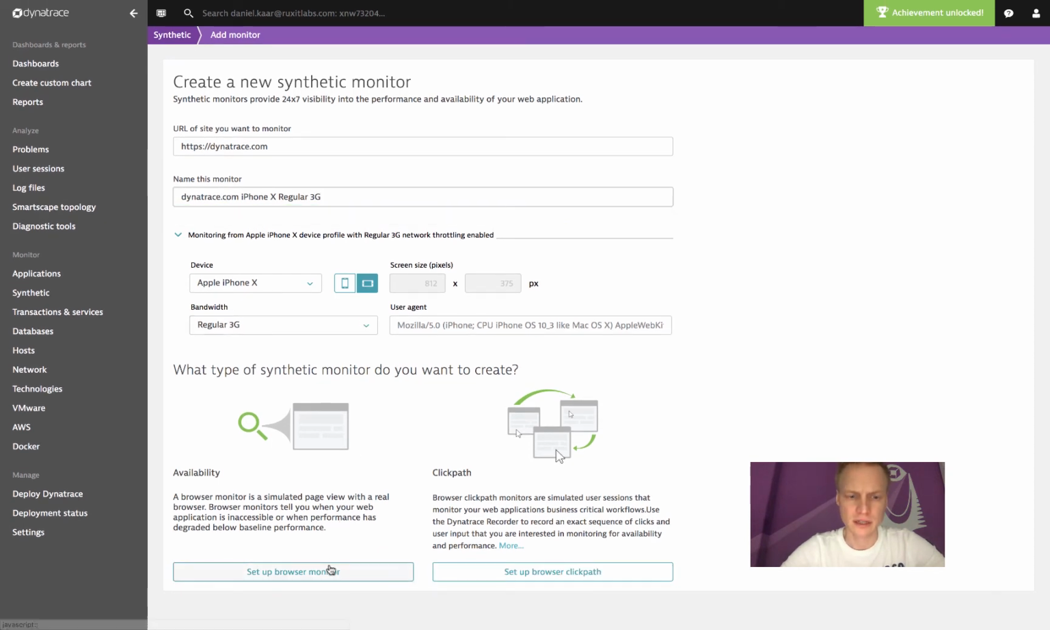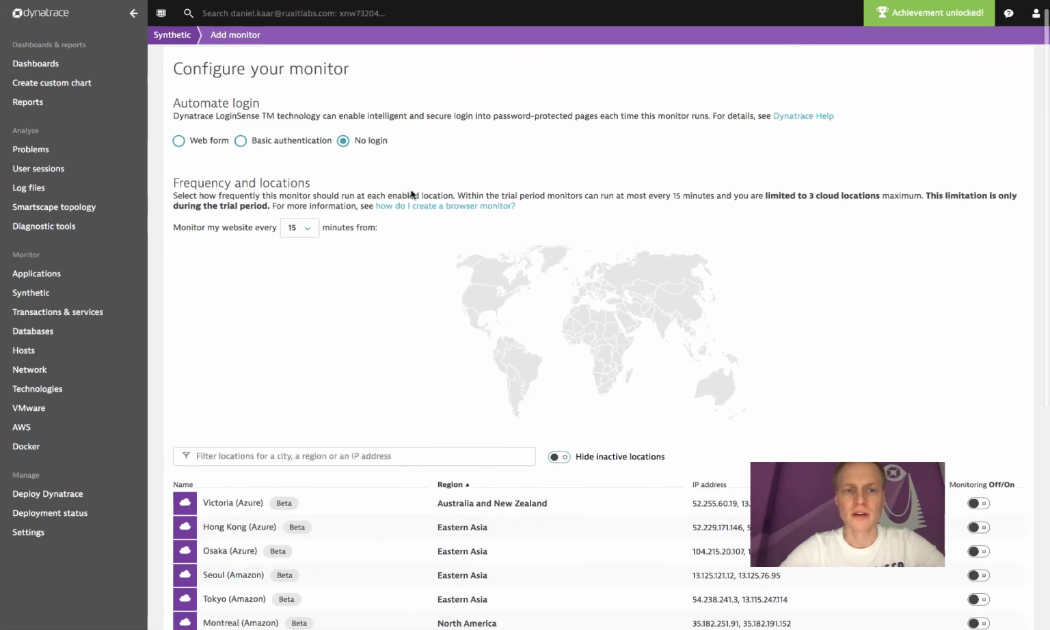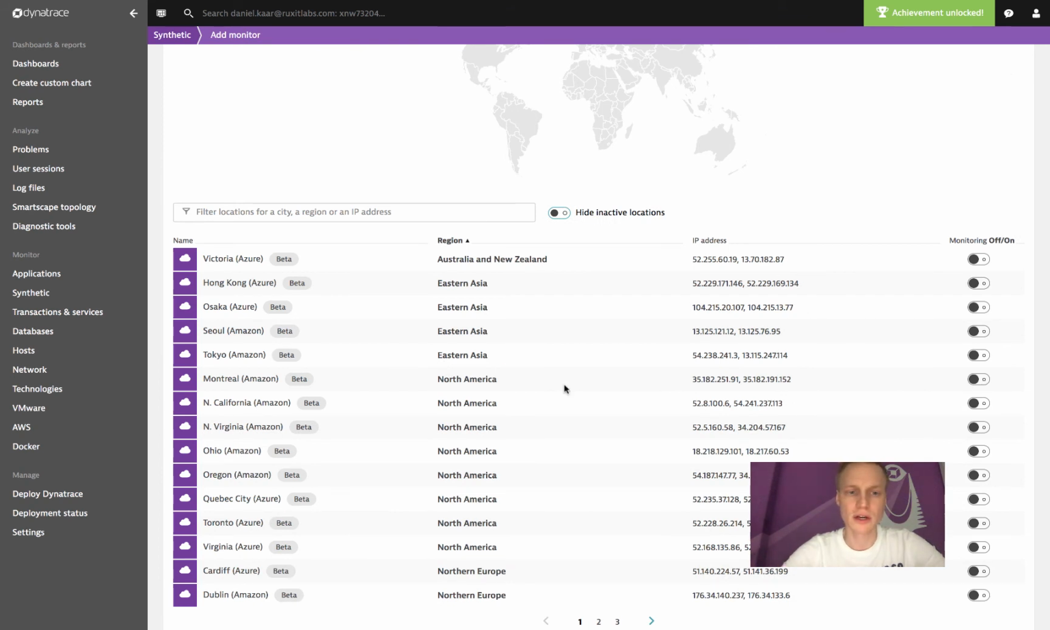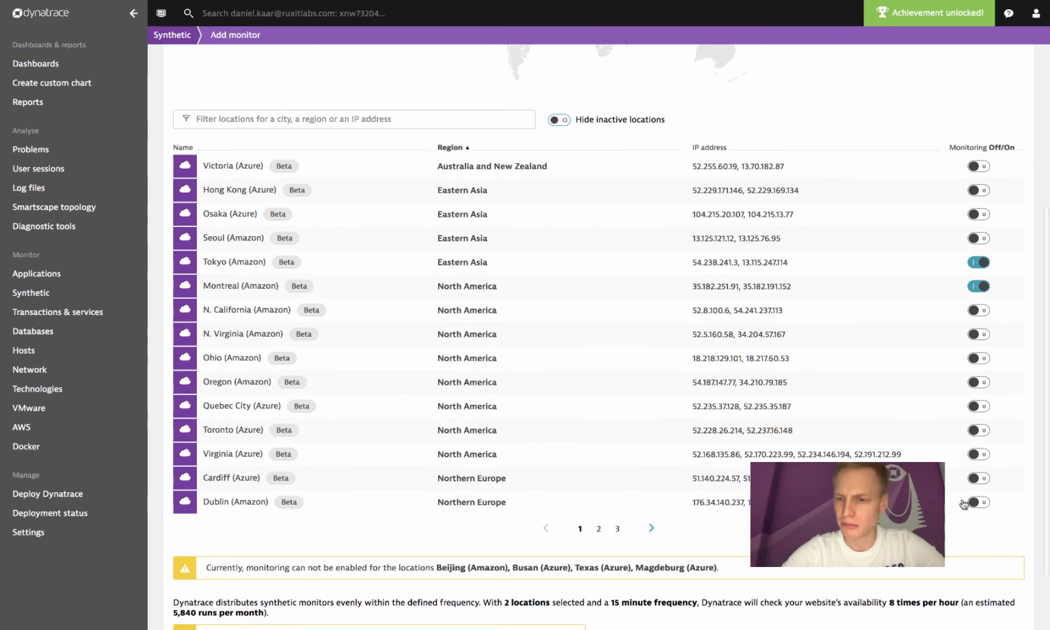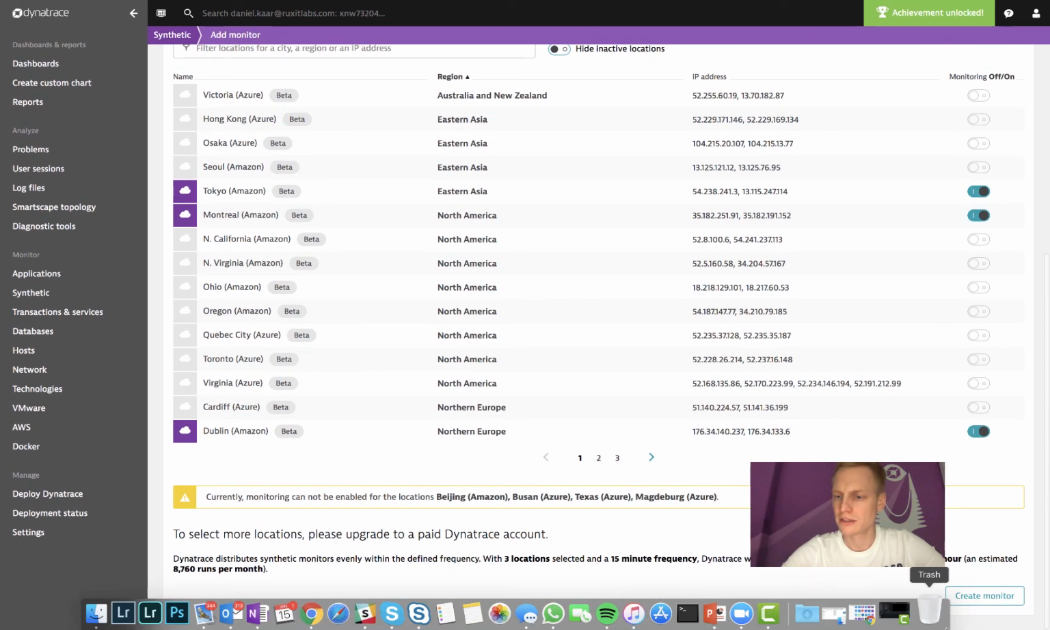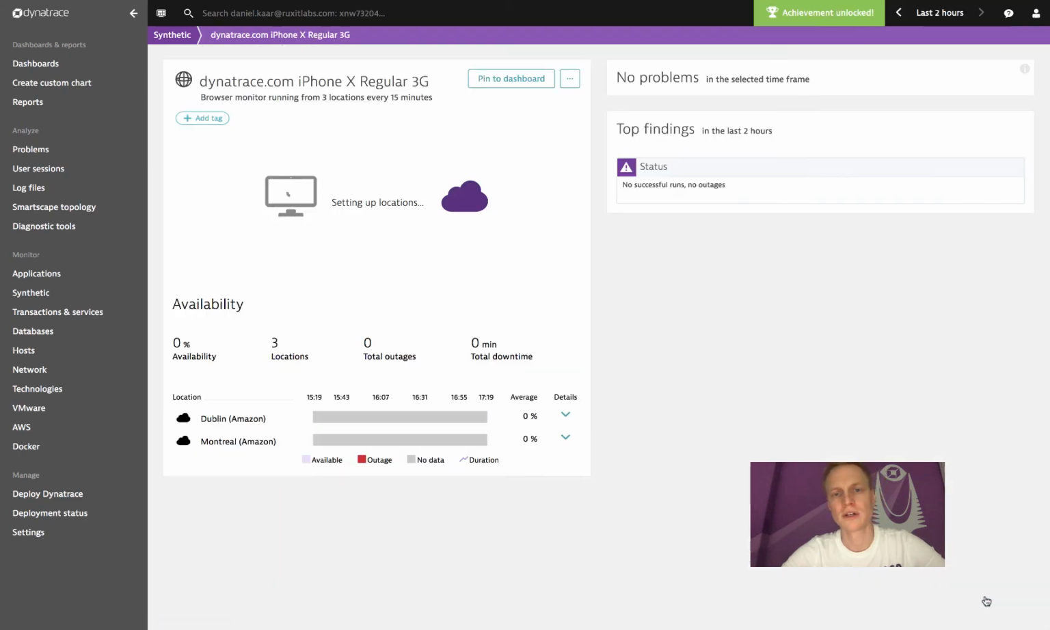And then I can set up a browser monitor. What I can do now is select the locations across the globe that I would like to use to check this website. So for instance, let's pick Tokyo, Montreal, and then Dublin for Europe. If you're running on a trial instance like myself, you're limited to 3 locations. Then select Create Monitor and you're done.